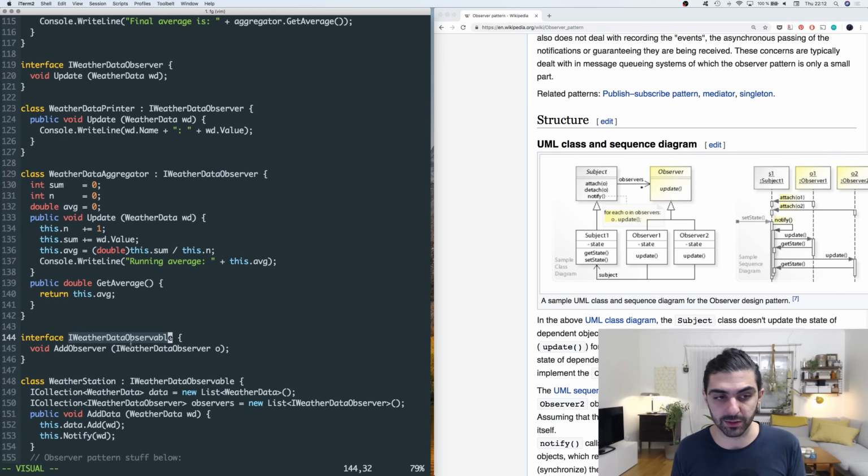So we could, of course, create something else which is IWeatherDataObservable, and have multiple observables, so multiple weather stations. The same observer could observe both of them, or different observers could observe both of them. But of course, since we have that interface, we can, right?